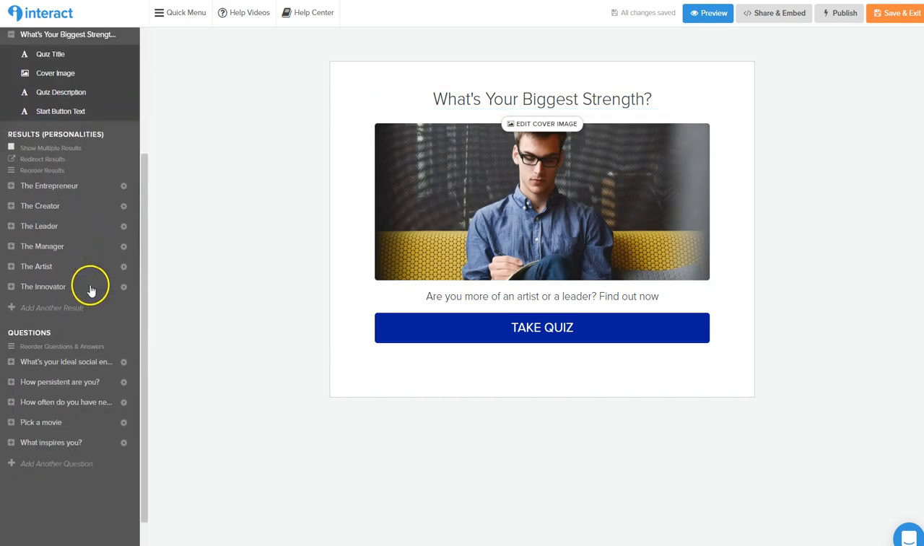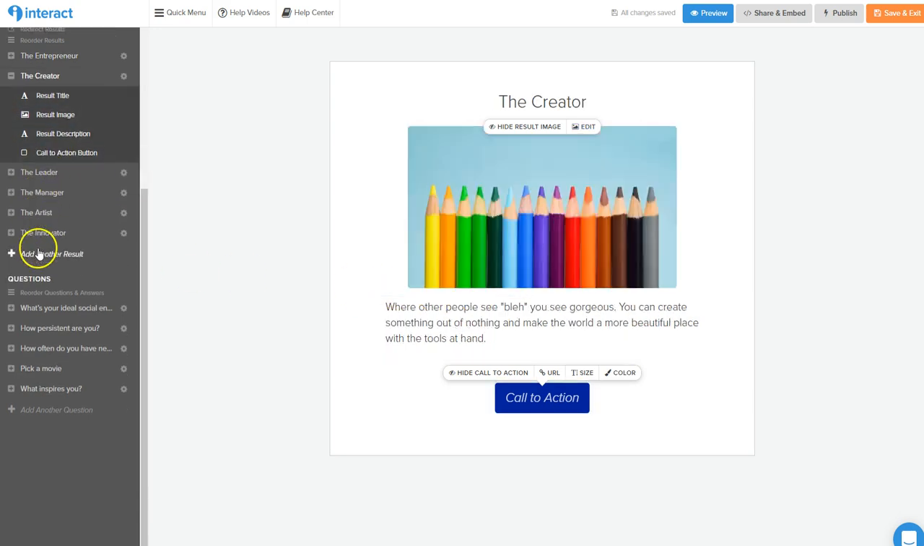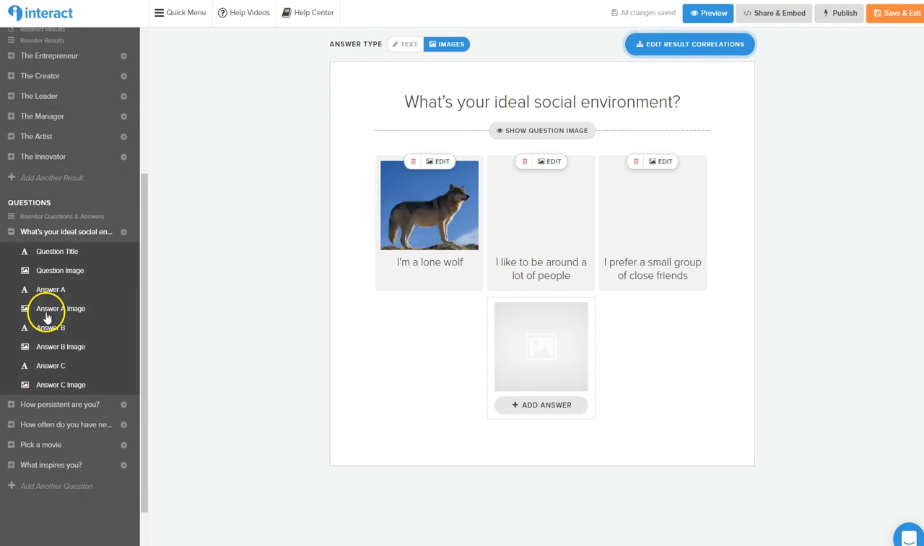Okay, the next thing you want to do once you're happy with your cover page is look at your results. Now, to do a personality quiz, it's easier if you've already got your results written out. It's basically exactly the same way you do the cover page. You can change all these details, add a picture, add a URL to this call to action, all sorts of interesting things you can do there. So fill out all your results first and then come down to questions.